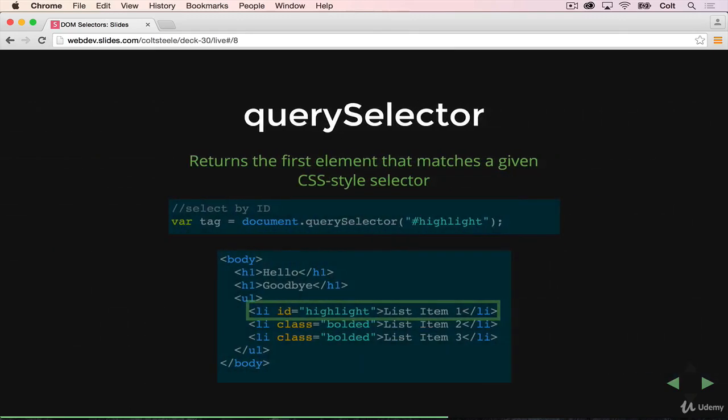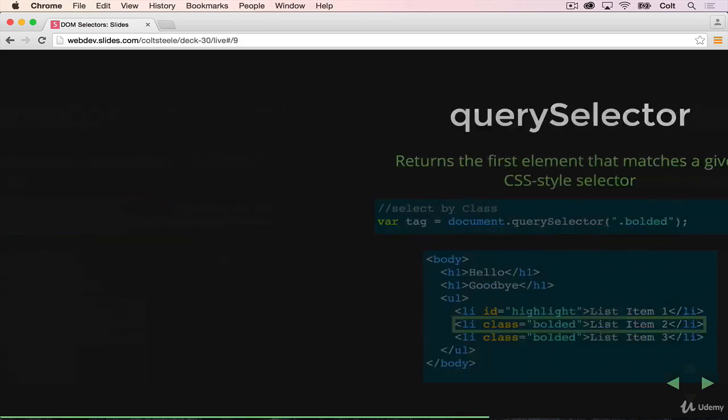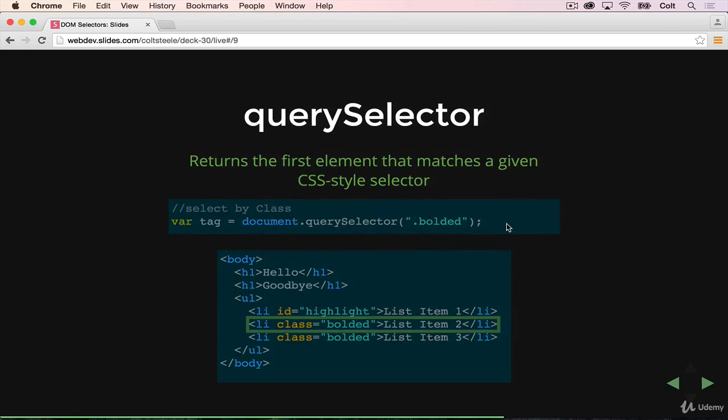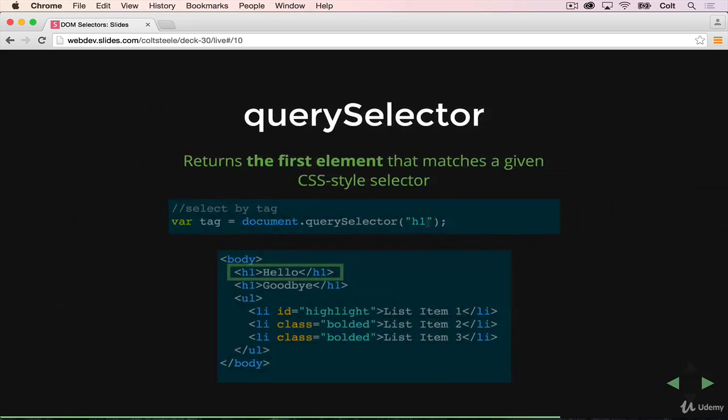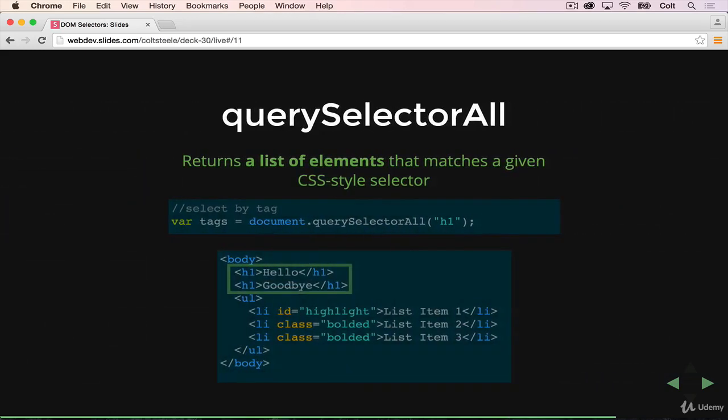Then we have querySelector, which is a jack of all trades. It returns the first element that matches a given CSS selector. So we can use it to do everything that getElementById, class name, and tag name did. We can give it an ID like we do here, and a class like we do here, or an element name. And then there's querySelectorAll, which works the same way, except it returns a list, which is not an array, it's also a node list with all elements that match a given selector.